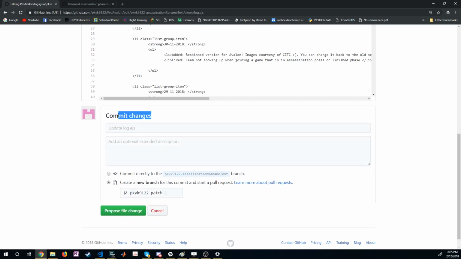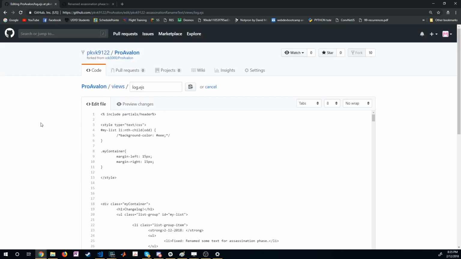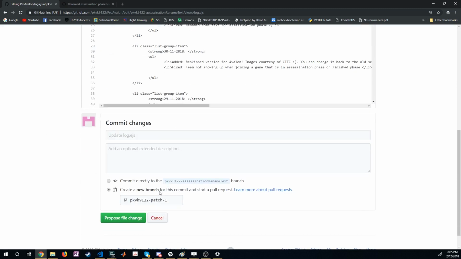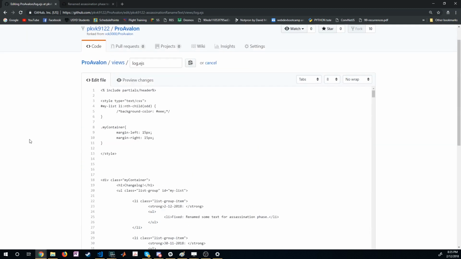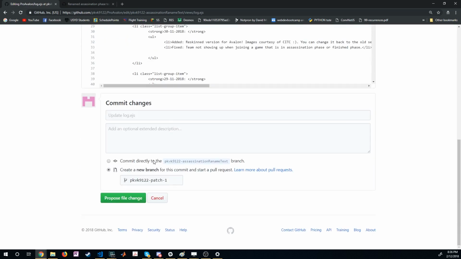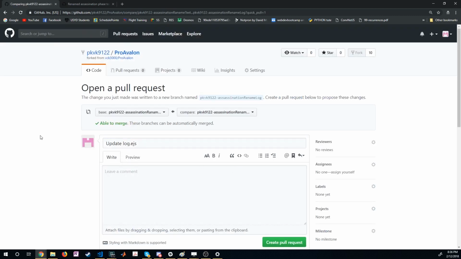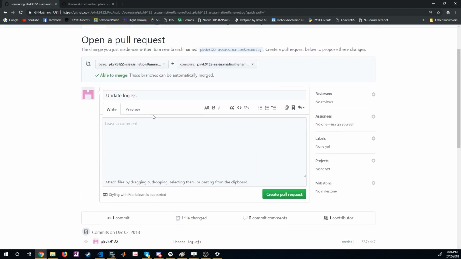Cool. Now we can also commit this. Sorry, never mind. GitHub online editor only allows one file change per commit, and one file change per branch. So let's just do this and say assassination rename log branch. Okay, let's just do that. Propose file change. And let's immediately make this pull request. So updated log.ejs, yep, okay, that's fine, because we're just updating that one log. And we'll create a pull request.